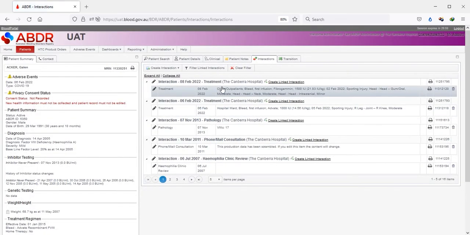When you save and close, the information is listed in the summary, noting the different vials used with the total amount and the bleed locations listed.